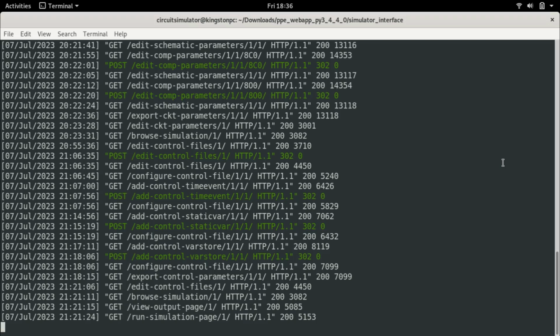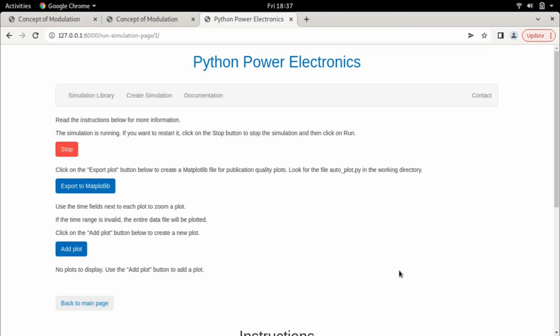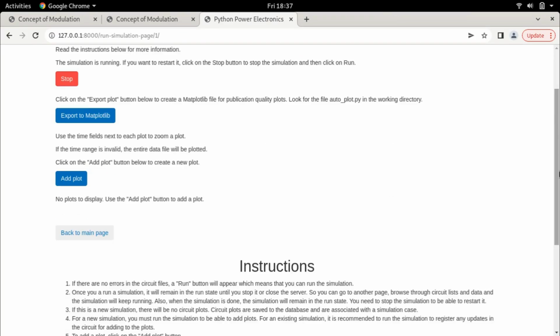Hello everyone and welcome back to this next lecture. So this is where we had left off in the last lecture, where we had run the simulation and we had verified that no errors were showing up in the console. And since no errors are showing up in the console, we can go back to the circuit simulator and we can start creating some plot files.